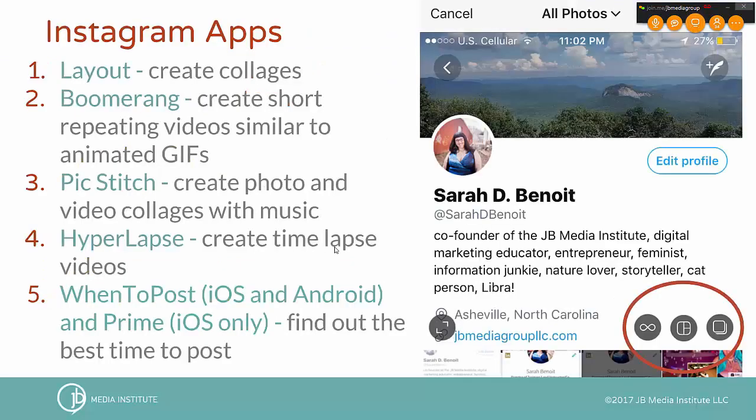Also, if you're using Instagram, I suggest that you consider using some apps. So my favorites are Layout and Boomerang. Right here you can see on my account, because I've added those apps to my phone, when I go into my Instagram, I have the Boomerang option and the Layout option immediately available. So this is what allows me on Instagram to create simple collages of different images, and also to create these really short repeating videos that are sort of like animated GIFs.